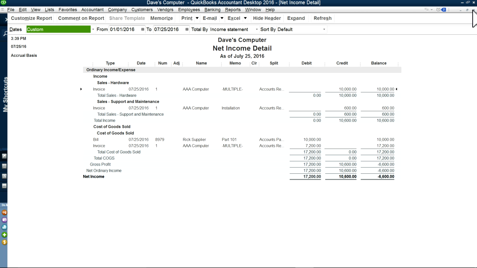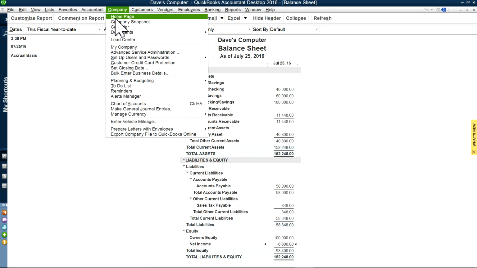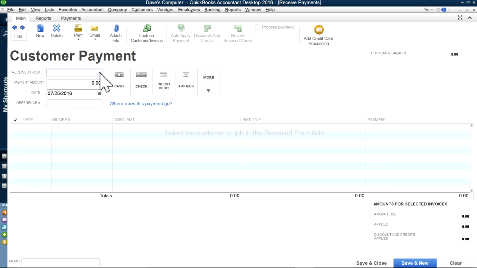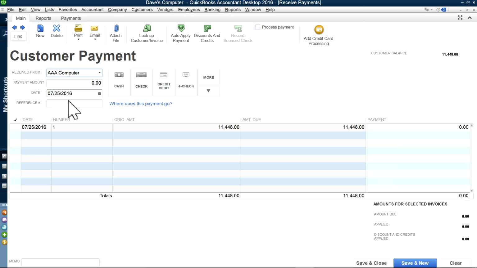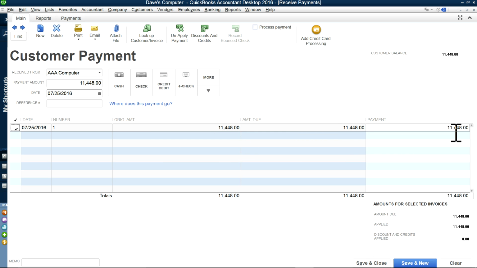Okay, so now let's go to the home page again. So you created the invoice, right? And now you want to receive payment. Go in here, AAA Computer, and select this one. Let's say they made full payment, so it will automatically calculate the payment. Click it, see 11,448 right there, 100% payment. Let's say they paid by check, and so the check number is right here, something like that.